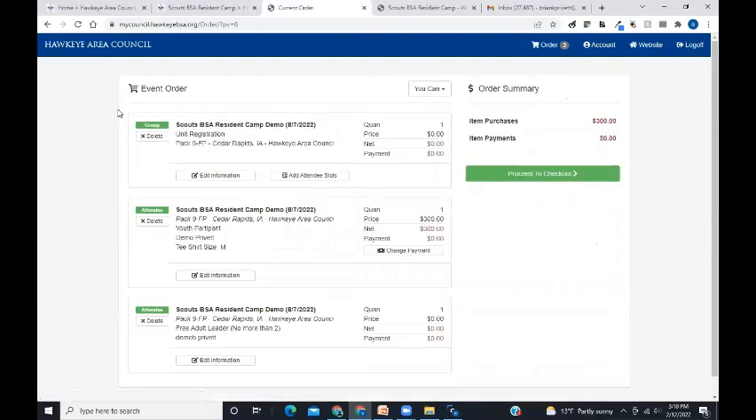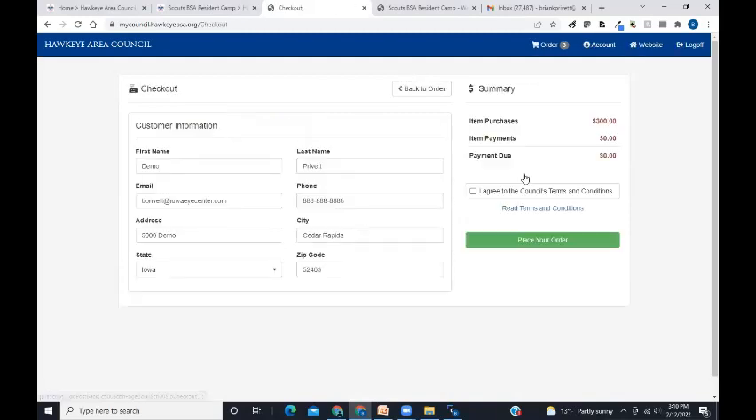And so now we've gotten to the point where all the red add information bars are gone. And again, you're going to have a long list of all of your youth and adults. And then we've gotten rid of all the add information. You've got all the information in you need. You can proceed to checkout. So click the green button.